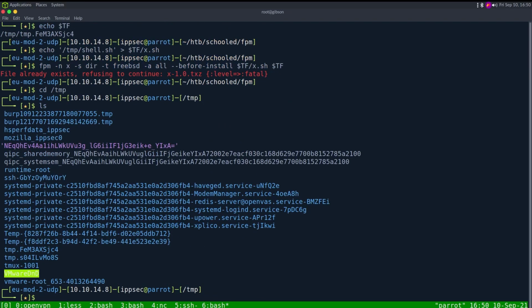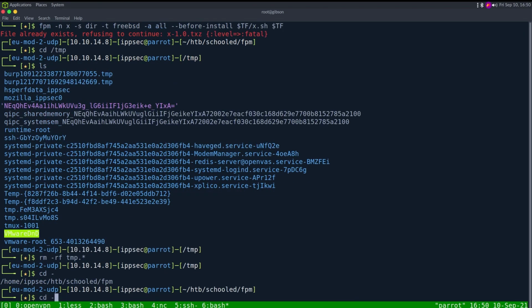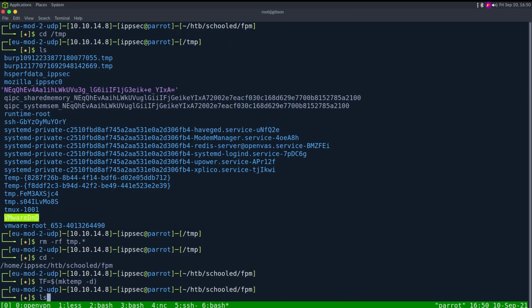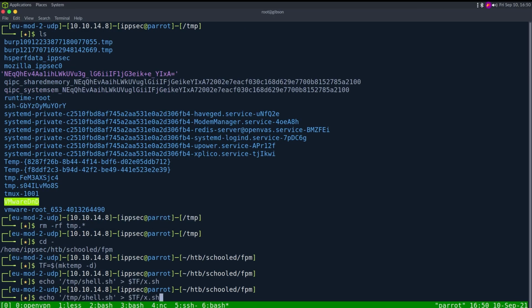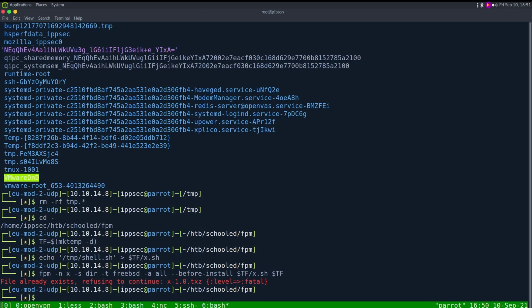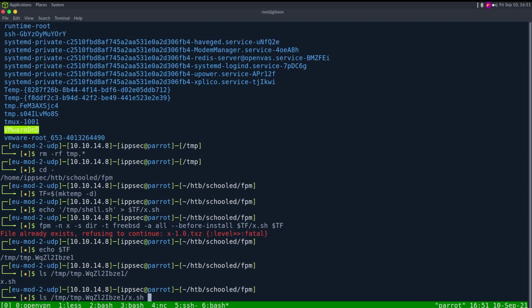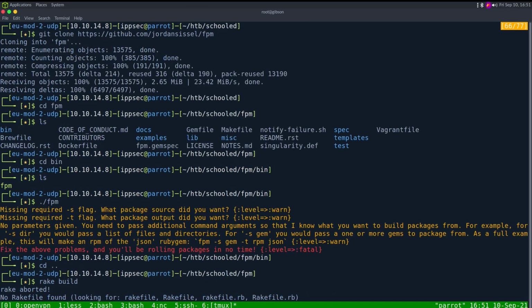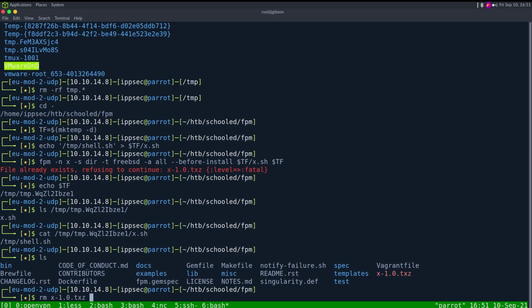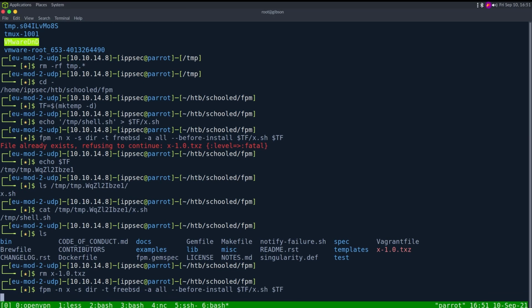So let's go to /temp and delete everything we did. rm -rf temp.stir. So tf is equal to that make. We're executing temp shell and creating. File already exists. Let's see, what file did it create? It was like a x1, that's it. That's the file it's complaining about.